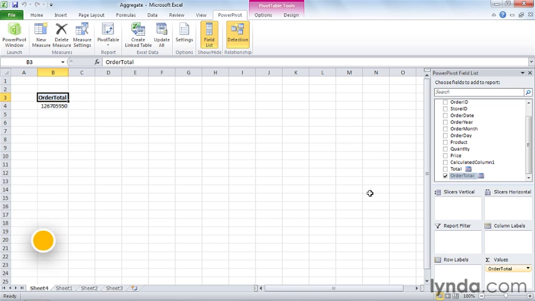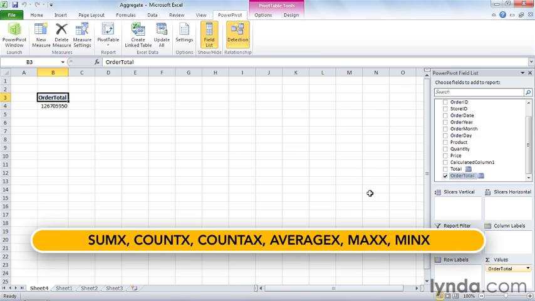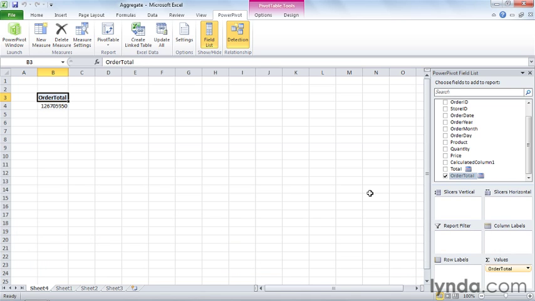In addition to the sumx formula, you can create countx, countax, averagex, maxx, and minx functions, which correspond to the count, counta, average, max, and min worksheet functions. Aggregate functions let you summarize data by creating measures using values from multiple columns within a data model. If you can't get the calculation you want by using a regular function such as sum, consider using its aggregate counterpart.